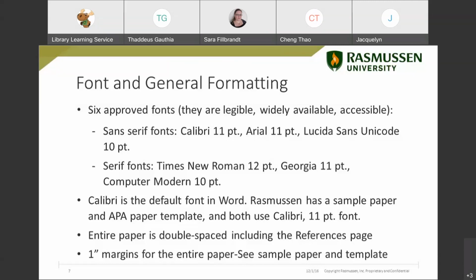The entire paper is double spaced. There are also 1-inch margins. The nice thing about Microsoft Word is 1-inch margins are the standard, so you don't have to do anything with your document to change those margins.